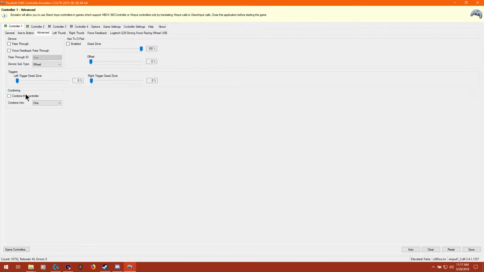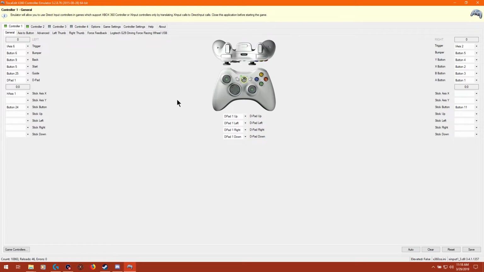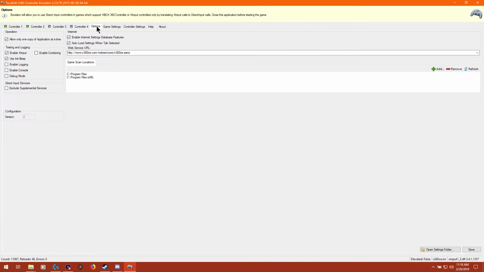When we hit Advanced over here, we can click Combine the controller into controller 1. Go back to the General, and you can see what I do here on the steering wheel happens here on controller 1. Now the very important thing is go over to Options in the top and click Enable Combining. You'll hear that little bling. You'll see that your attached devices will turn red like this one. If I had more, then they would turn red as well.